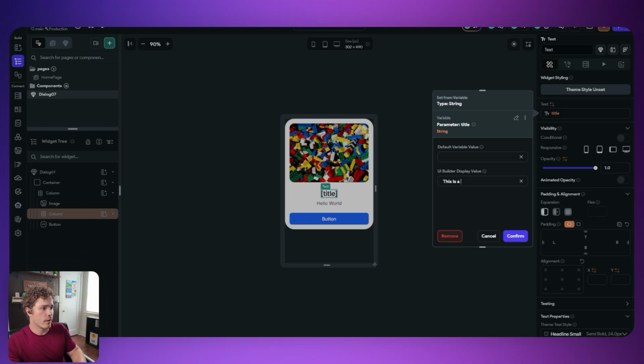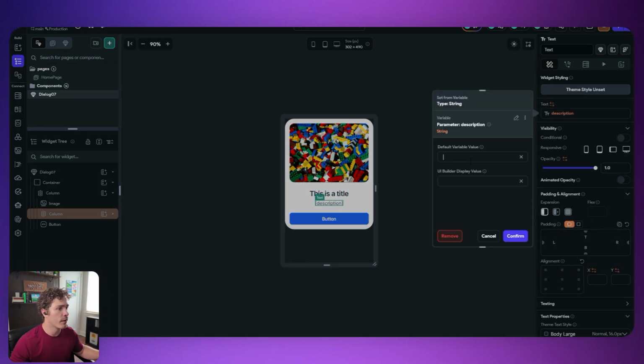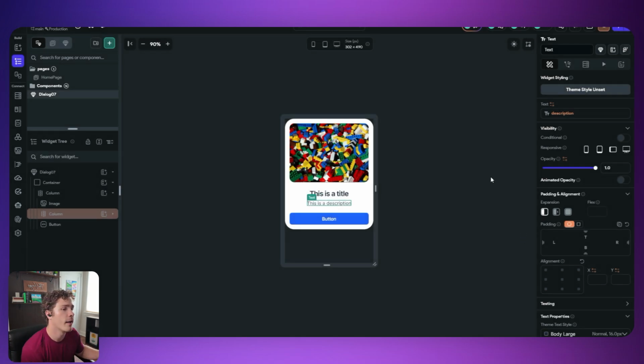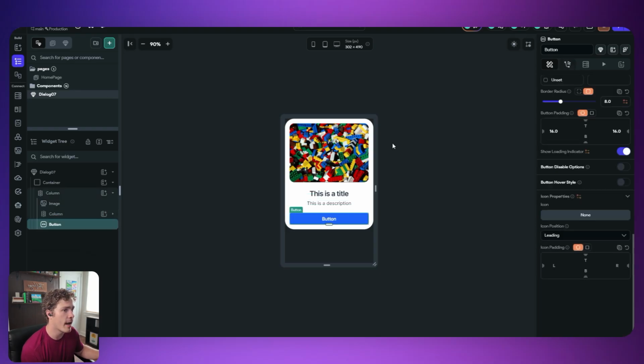This is a title. Its default is needed. I'm just going to put a space so it registers something. And description. Space for the default, and this is a description. Boom, done like that. So now these are linked up to our component parameters, and last but not least, we need some type of button action.